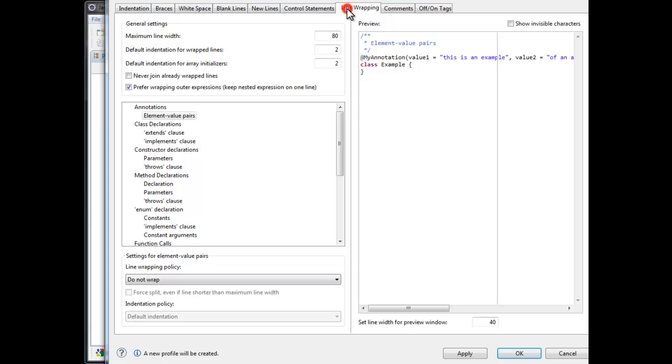Everything else is right. I'll go to line wrapping. I want it to wrap after it gets to column 75. I realize I can go 80 wide. I decided to give myself a little extra room before the 80. And I can set wrapping policies for a variety of different things here. But for now, I'm just going to take what they've given me.